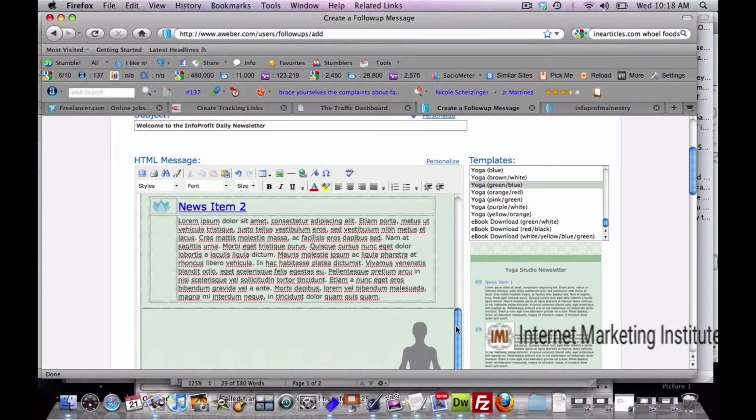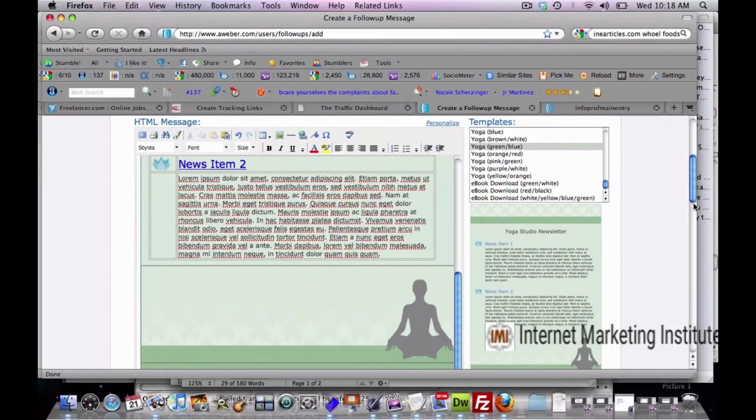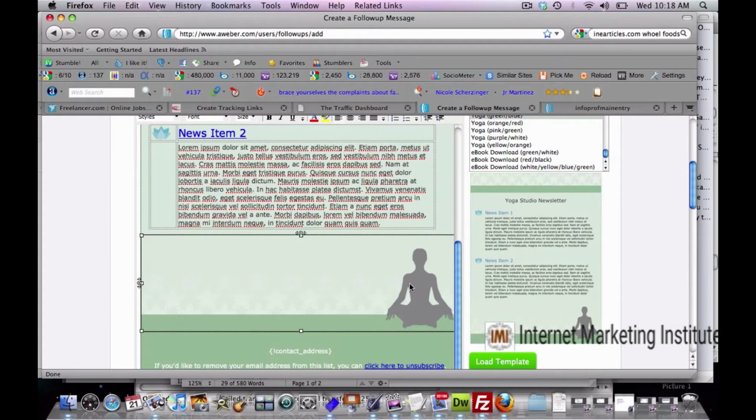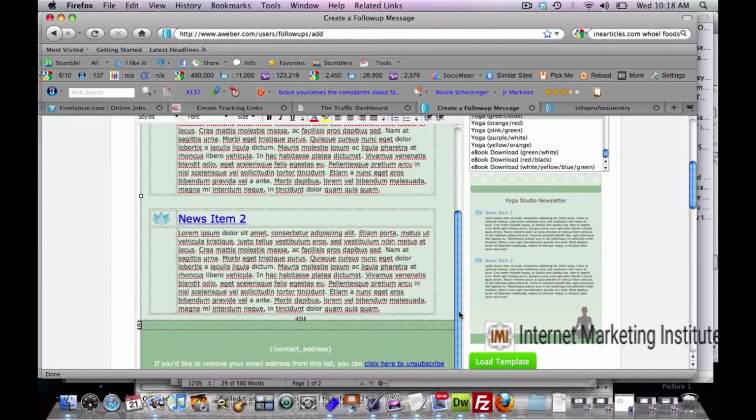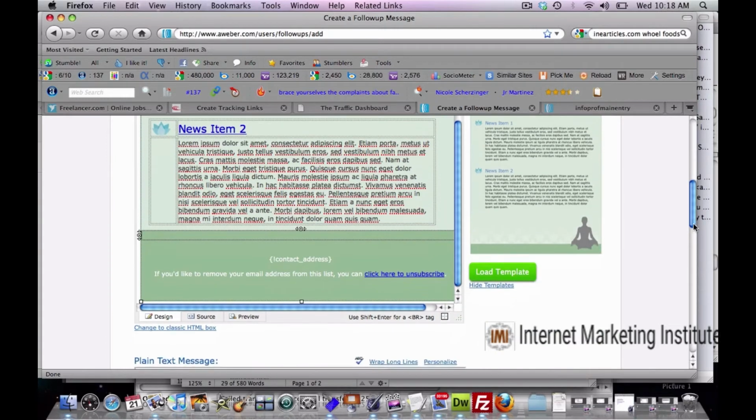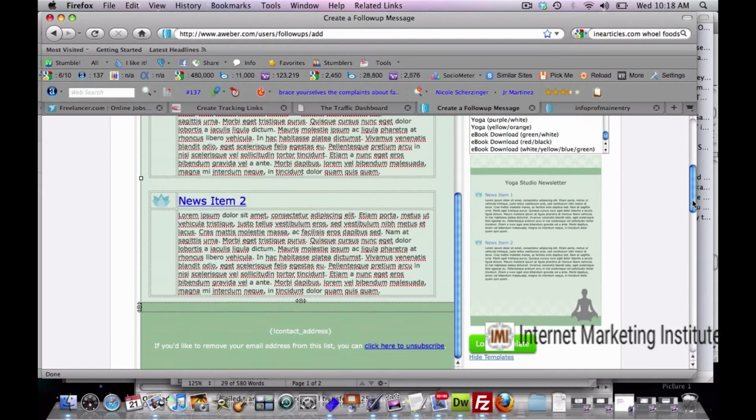Okay, so this is the template. I'm going to use the yoga template. Oh, can I get rid of this yoga picture? Okay, so we got rid of the yoga picture. Sweet. Okay, and then at the bottom, it's going to say, hey, if you want to renew your email from this list, you can click here to unsubscribe. That's beautiful. I like it.